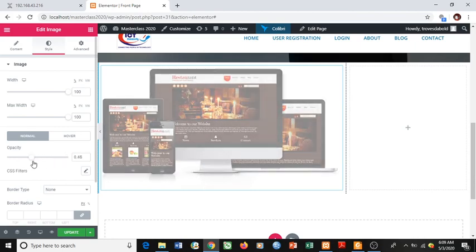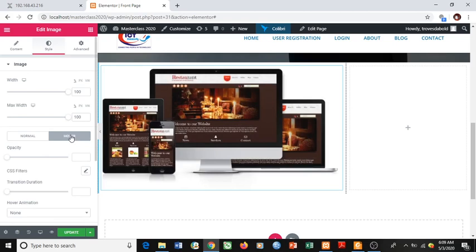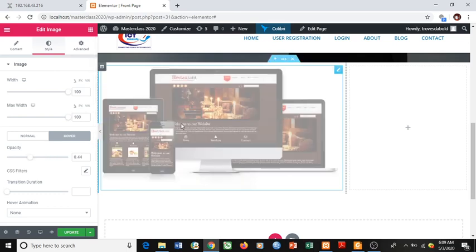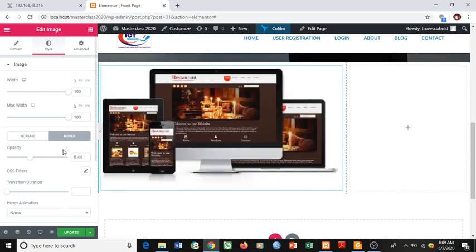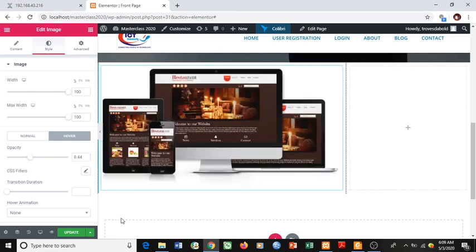So this usually works most times when you want the image to be hover. Like when I hover it, it will become somehow translucent. I can set the opacity here now. You see what's happening? When I hover, it becomes translucent. So this has been applied here. Once someone accesses your website and hovers over the image, it becomes translucent. Once the person removes the cursor, the mouse, it returns to normal.